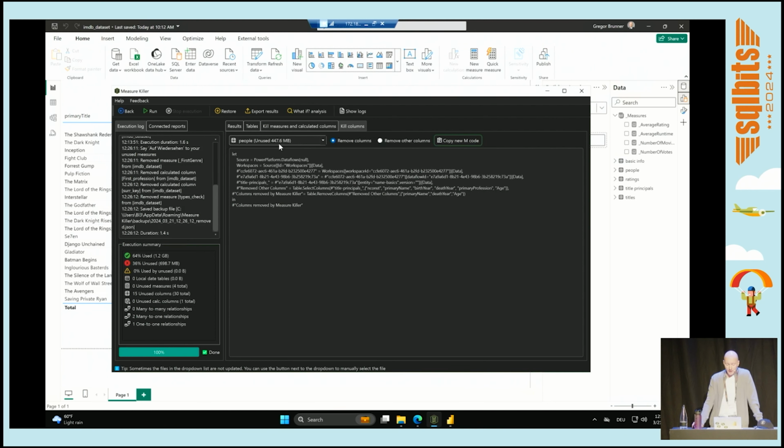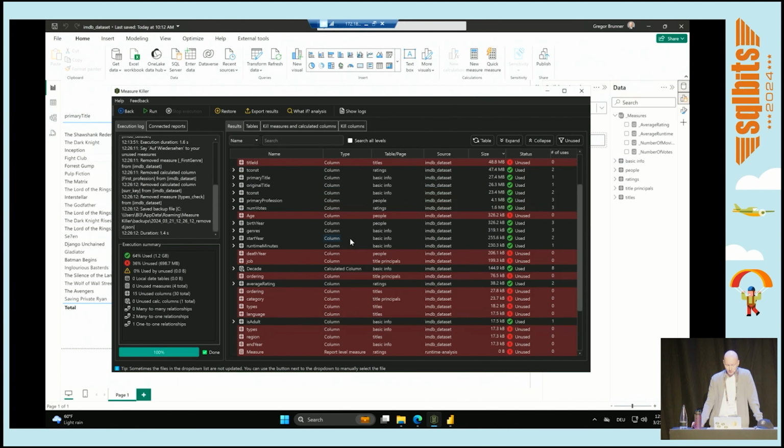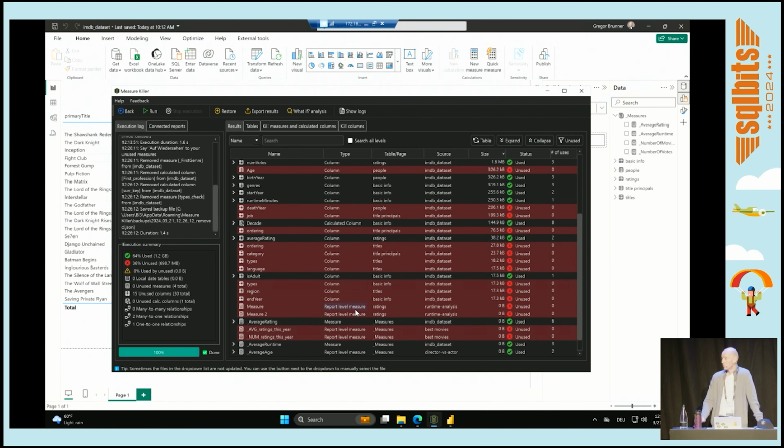So how do we do that? Because we still have a lot of things that are unused, right? And those are all the columns. And also you can see report level measures. I mentioned those before. Those are measures people build on top of the centralized model only in that report.